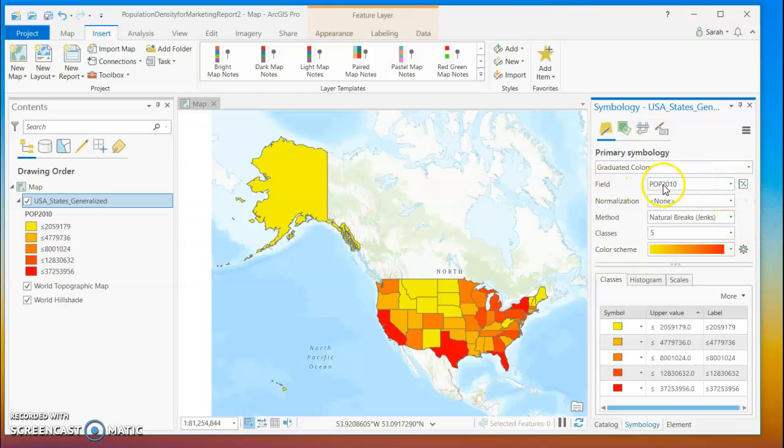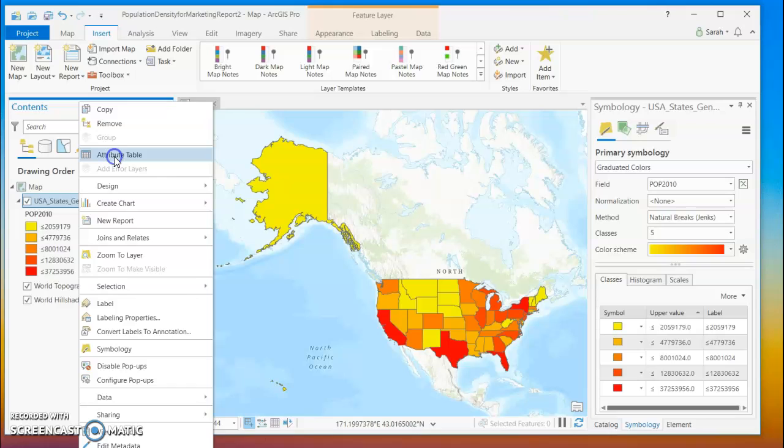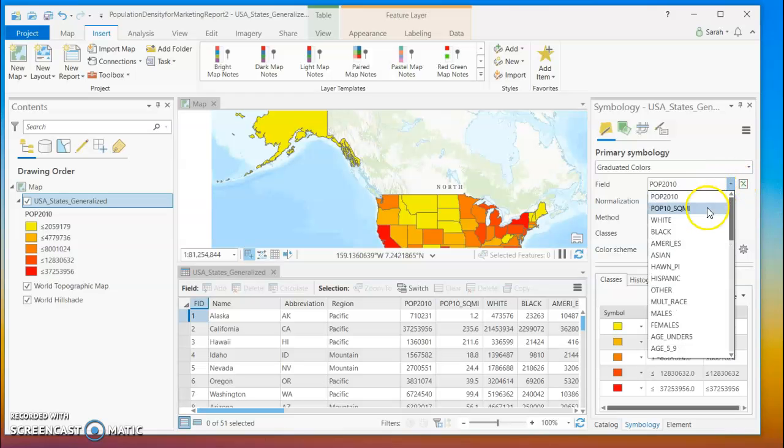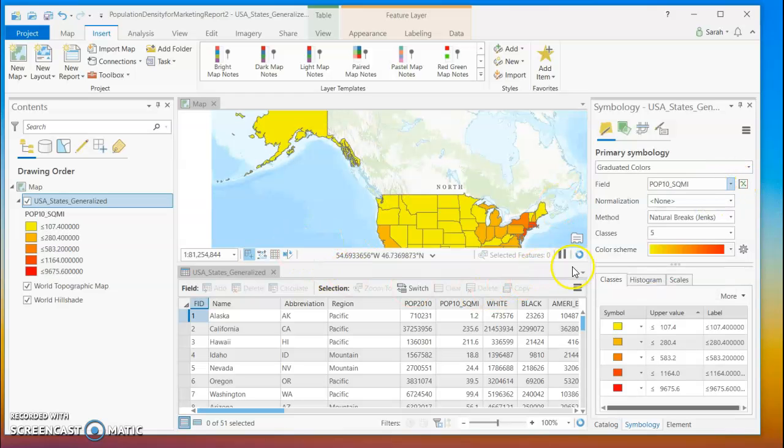So right now where it says field, those fields are the columns that we saw in the attribute table. I'll open it up really quick just to show you. All of these going down, these are fields. And all of these fields will be available to choose in these drop-down menus here. So we're going to choose pop10 square miles since we want population density. Again, I'm going to close the attribute table.